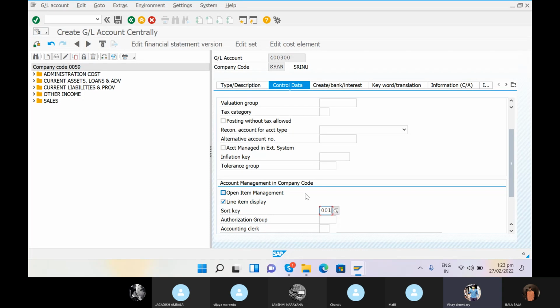Because in open item management, if this GL account has open item management, whatever we are posting, whether it's a due amount or a completed amount, will be shown in symbols only. If it is due, it will show you in a red mark. If it is cleared, it will show you in a green mark. So that is why we use open item management for this.